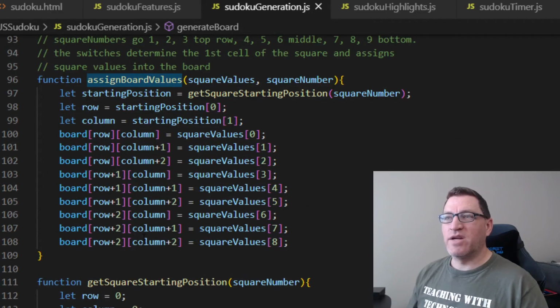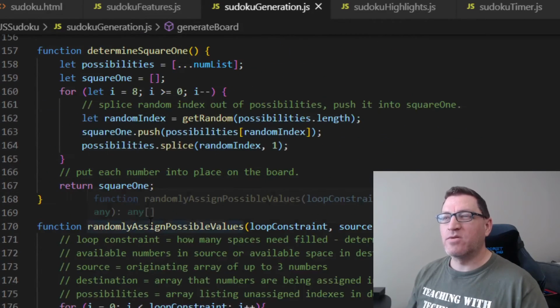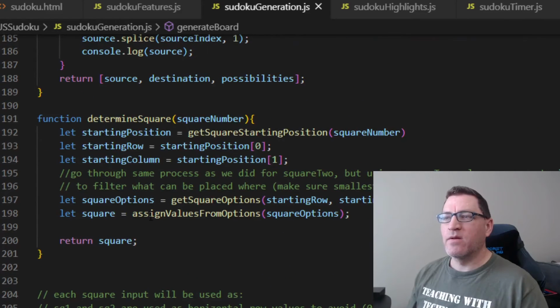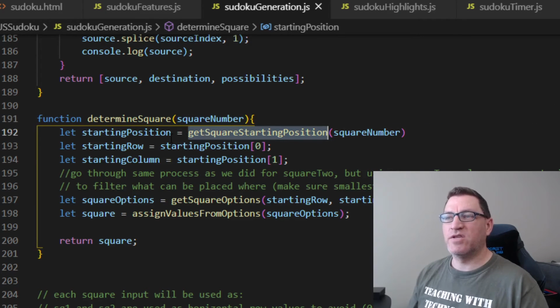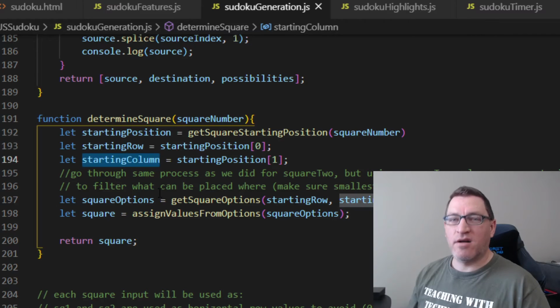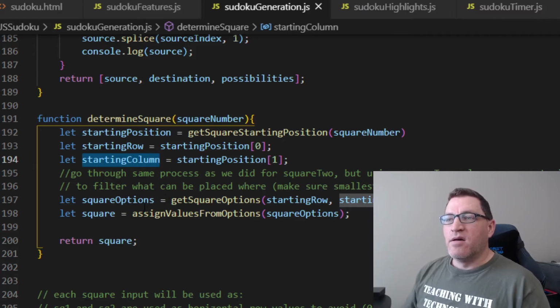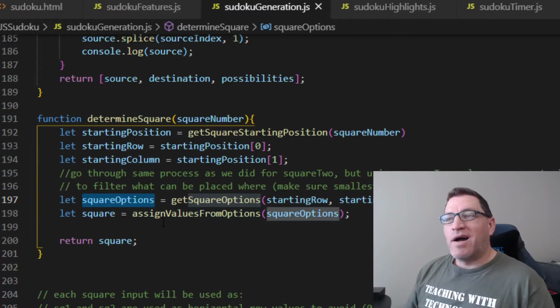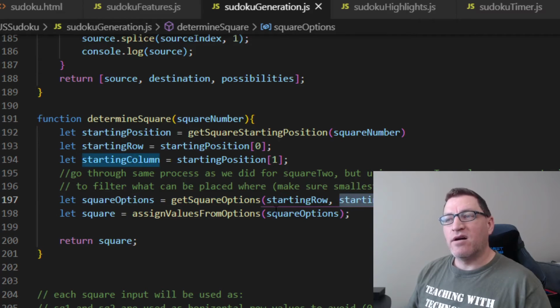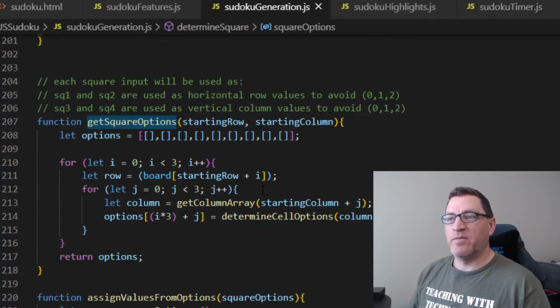Assign board values is right here up top. So, determine square. We have the square number that comes in, and we use that square number to get the starting position. All that get starting position does is a switch statement that determines the starting row and the starting column. And like I said, that's because we're going square by square, right? And then we're going to grab square options, and we're determining these square options based upon that starting row and starting column. And we're sending it into get square options.